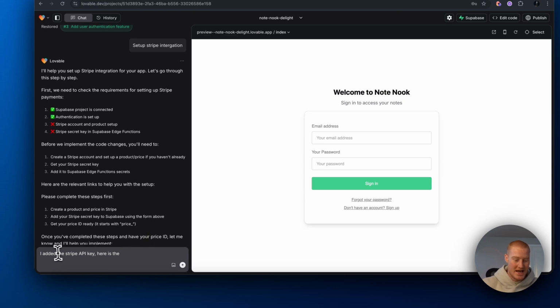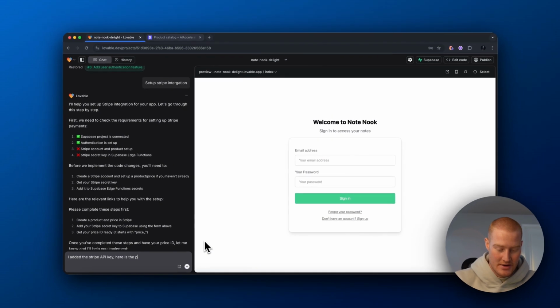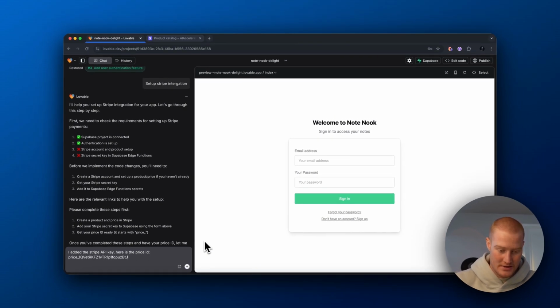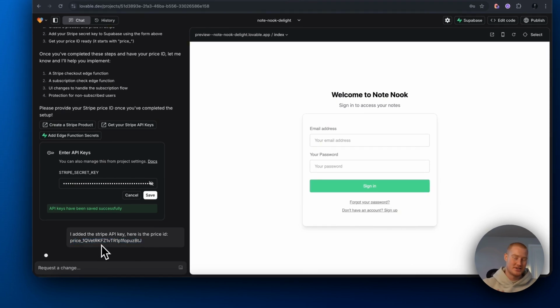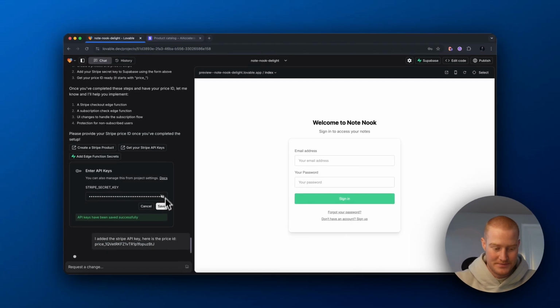So basically I'm going to say I added the Stripe API key. Here is the price ID. It's fine to put this in the chat right here because that's already public information. It doesn't matter.